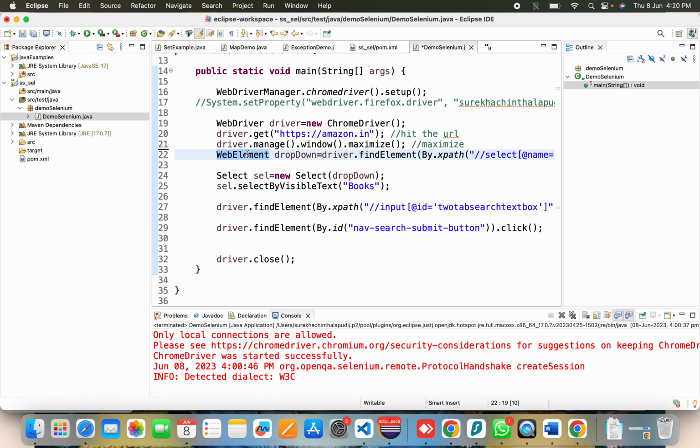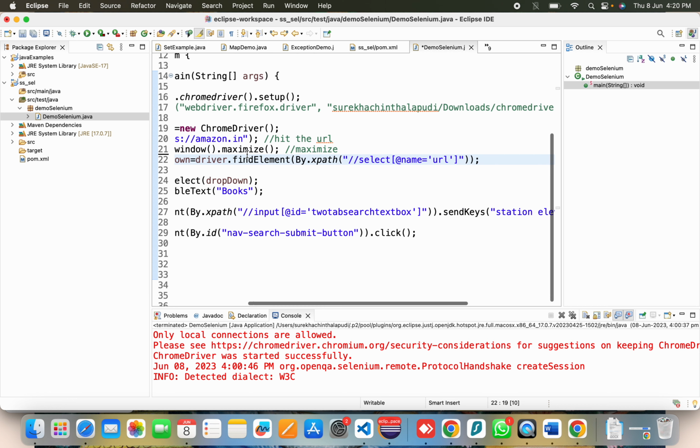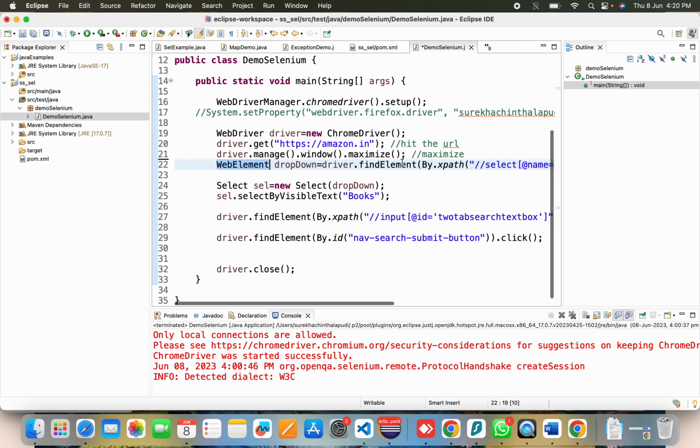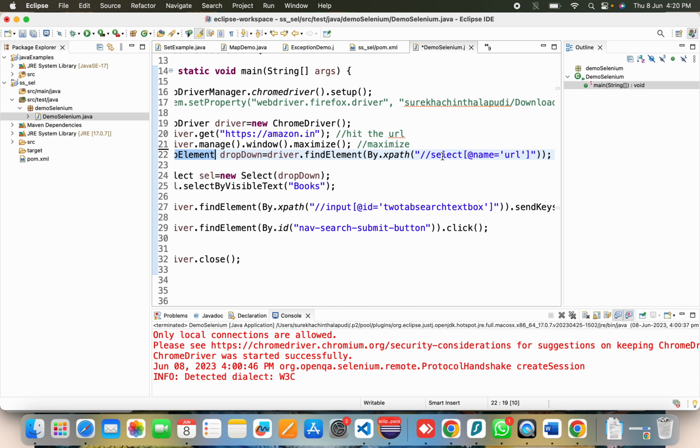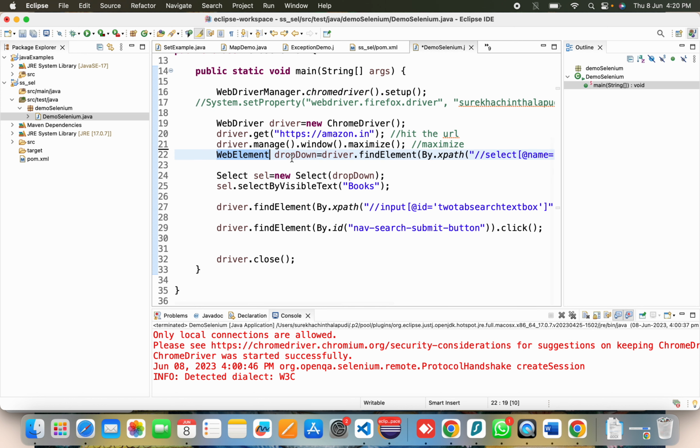Okay, so you wrote WebElement dropdown equals driver.findElement, and I have just written the XPath for the drop down. Okay. So I have written the XPath for the drop down and I have stored it in a variable. Okay. Next, in order to select the value from a drop down, I have to create the object for the select class.